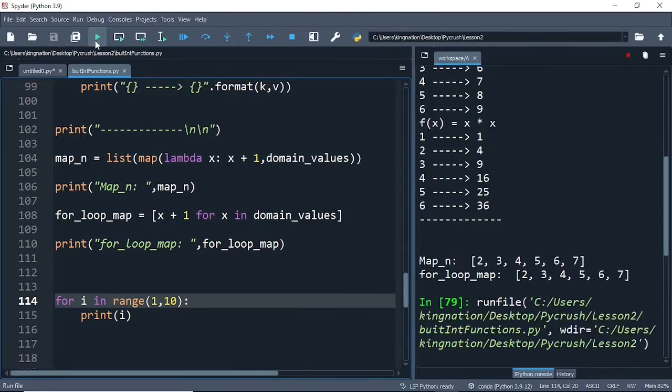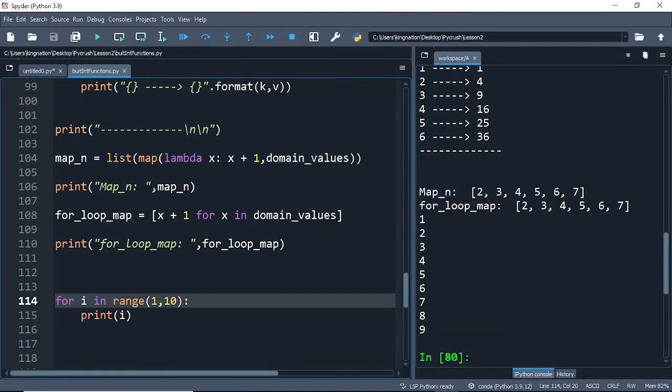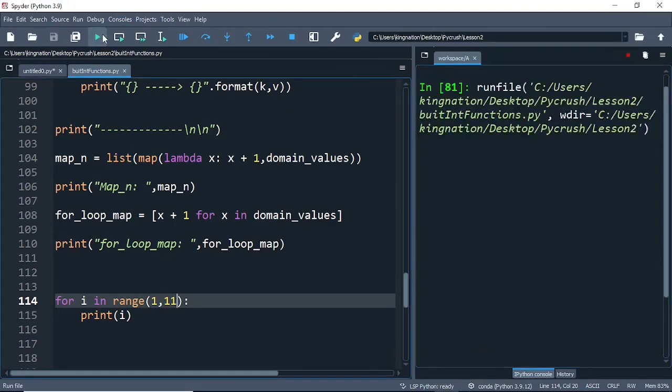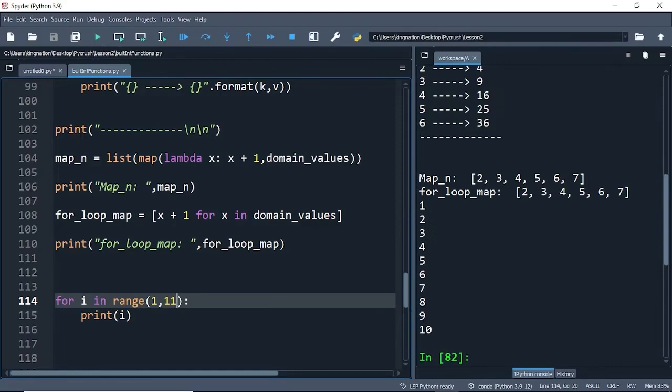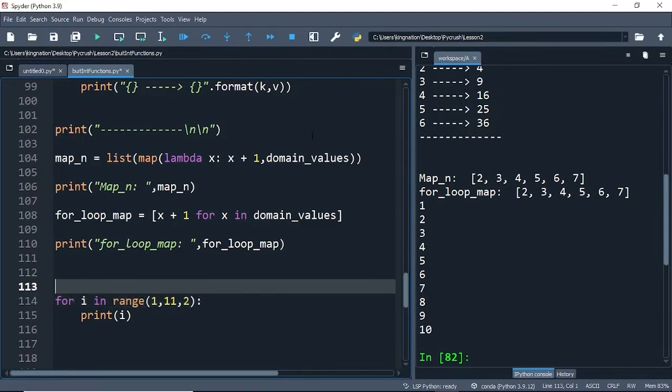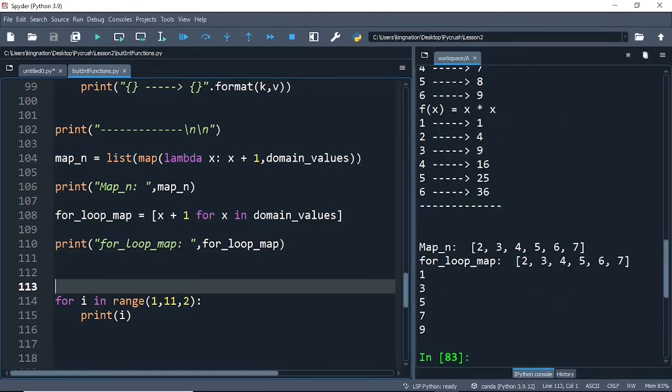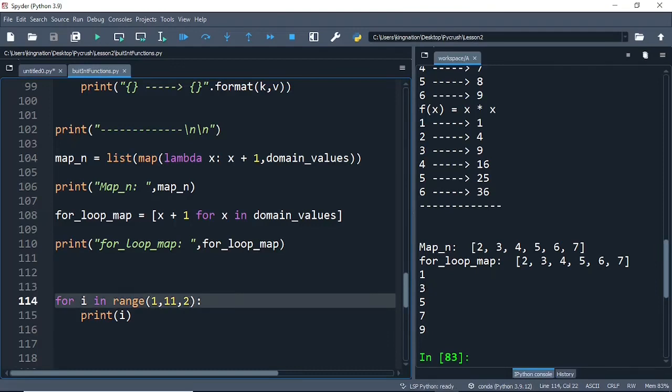Let us run this. So here we have 1 to 9. If we want to go to 10, we just need to put 11. Let us clear the screen. So here we've got 1 to 10. Of course, if you want to, you can put 2 here. So let us print it to see the output. So here we have 1, 3, 5, 7, 9. As you can see, it is moving 2 steps.